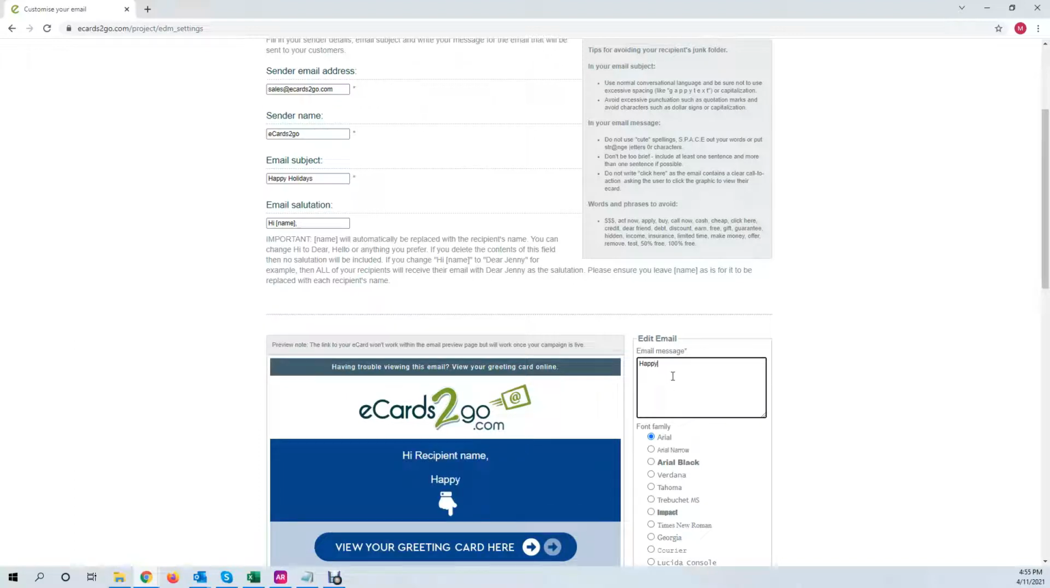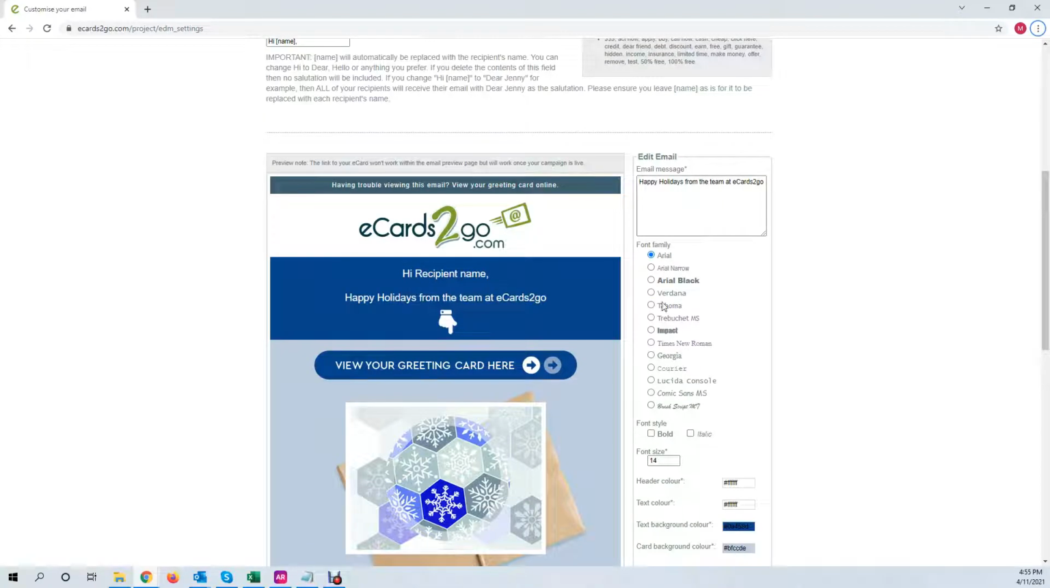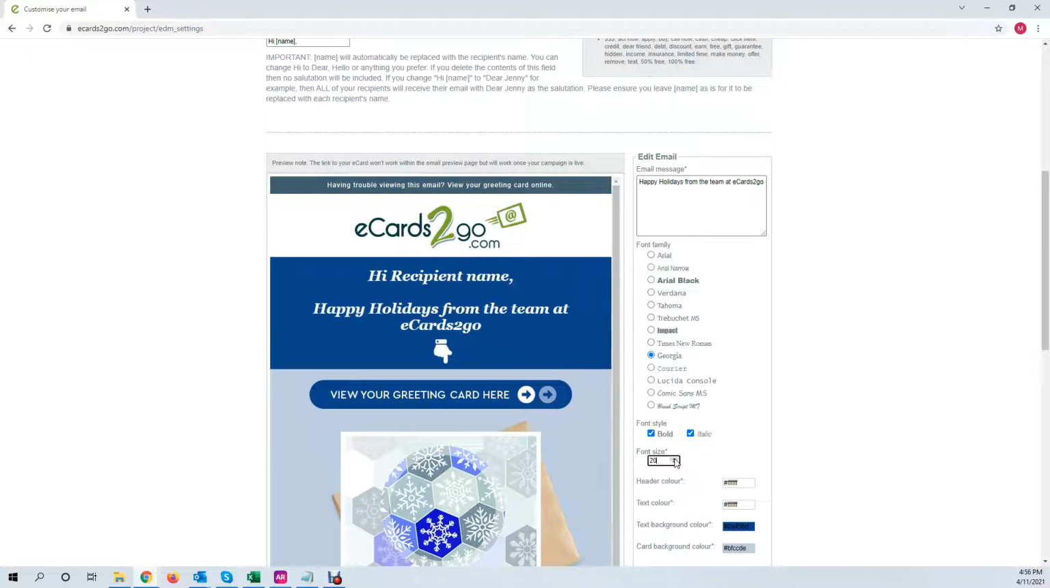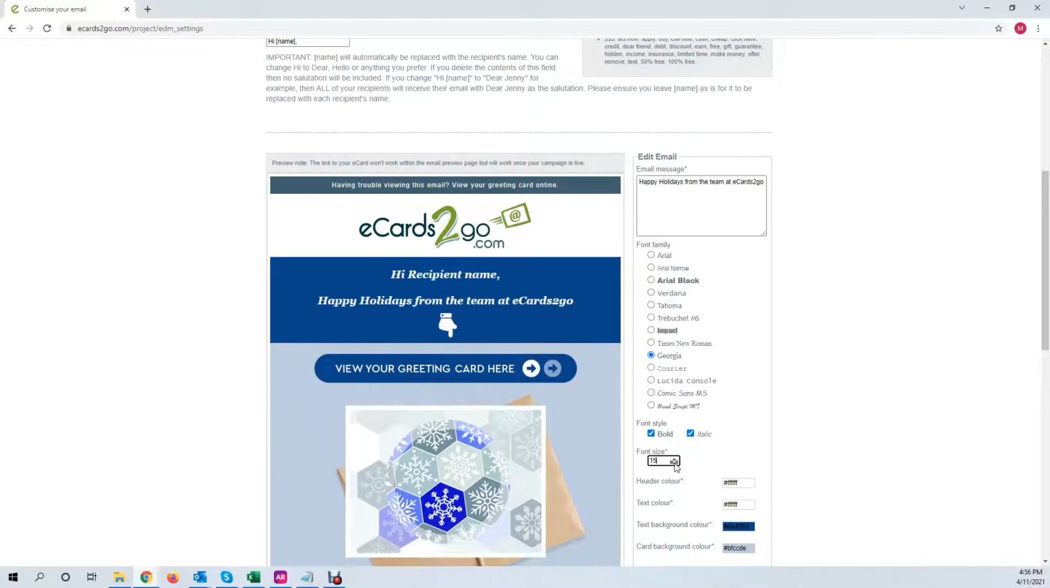Then type your email message. Happy. You can choose a font family. You just choose from any of these. You can make the font bold, italic, increase the font size, decrease the font size.